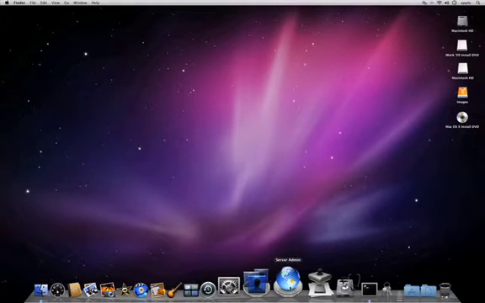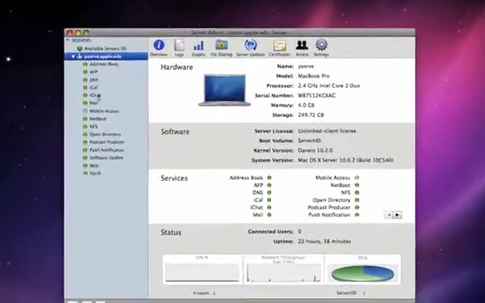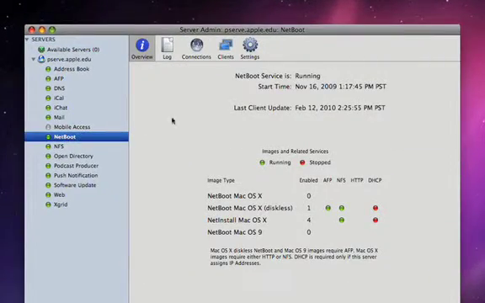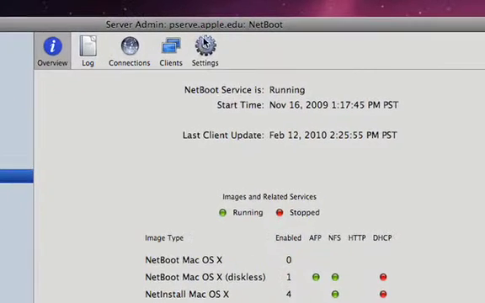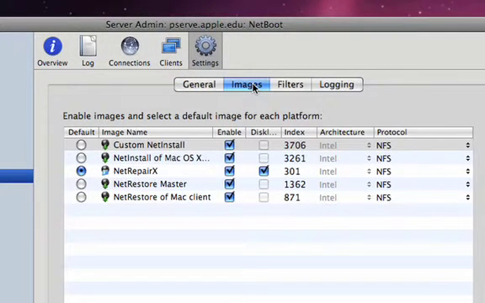Now we'll complete the entire imaging process by activating the NetBoot process on our server and looking at the results of our efforts. In order to do that, I need to run Server Admin, so let's do that. First, I'll hide Terminal and launch Server Admin. Connected to our server, we can select the NetBoot service and change our settings to allow us to see our newly created NetBoot images and to make them visible on the network.